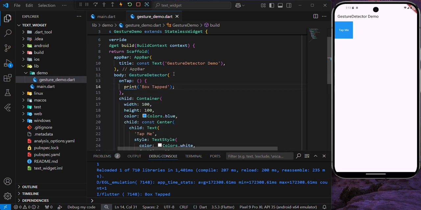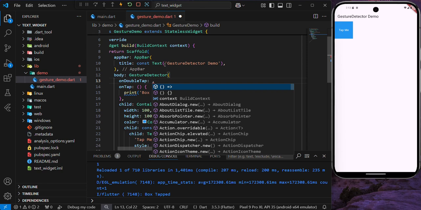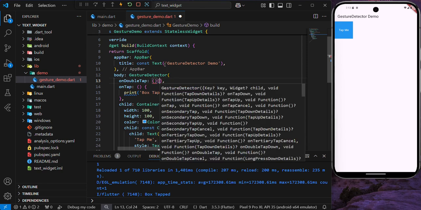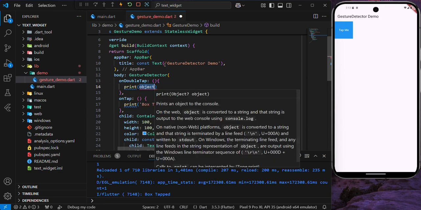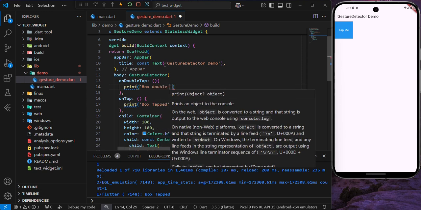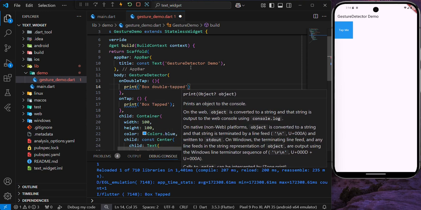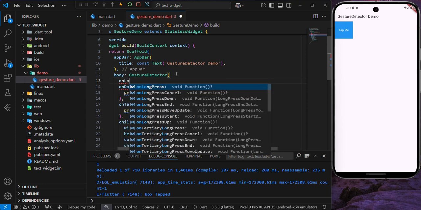So apart from onTap, let's look at two more examples of what we can do with this GestureDetector. Let's have onDoubleTap. That means when I double tap my container, I want something to happen. So I'm going to write the function I want to perform when I double tap. I'm going to just print box double tapped. And lastly, I want to have onLongPress.